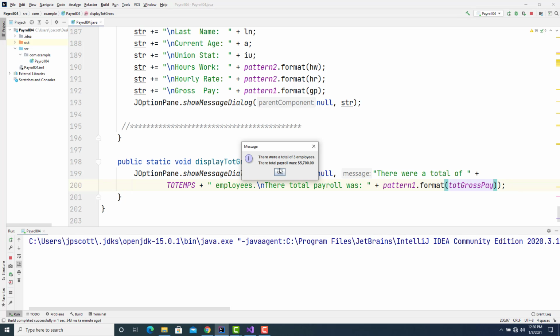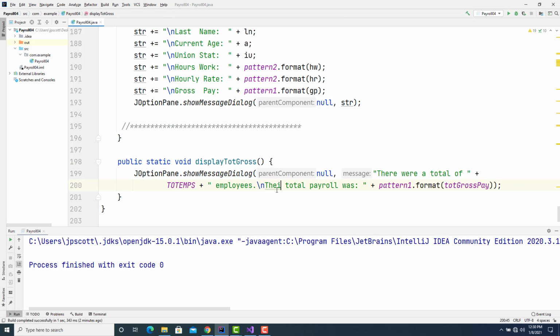There were a total of 3 employees. Their total payroll, that should be "their", but you get the idea, right? All right. So I can change that so it's spelled correctly. So you both have that now, correct? All right.